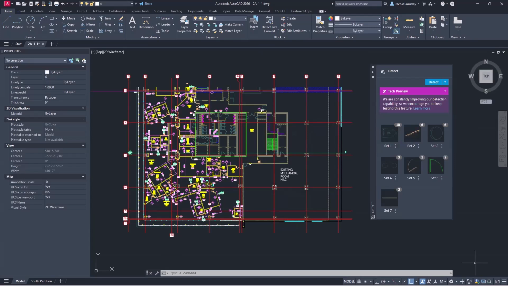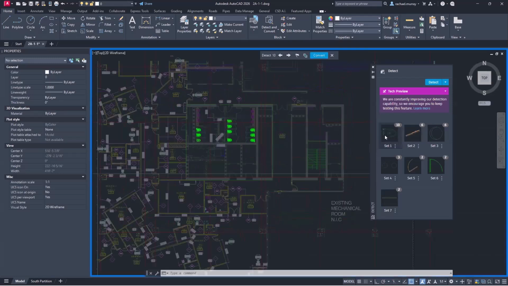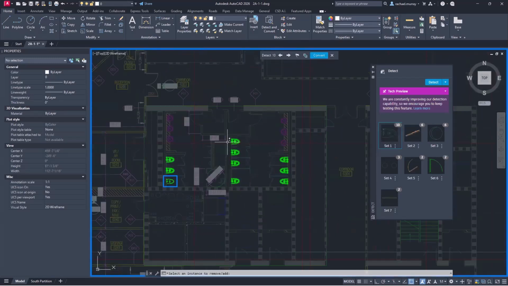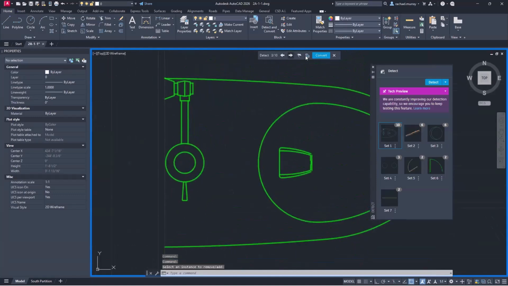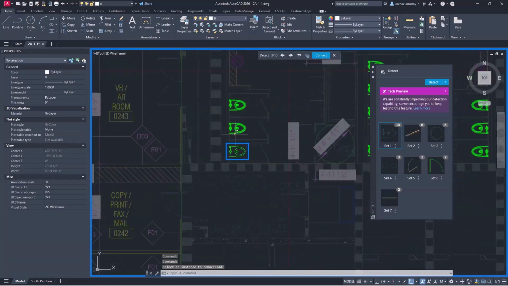So here I can see these are the different things. The first one is a toilet. When I click on that, I can see all of the instances of the toilets that it's found. I can use the arrows at the top of the screen to jump between the different instances and just double check them. The other option I can do is click on one and you'll see that it unhighlights to exclude that when I run the convert to block command.